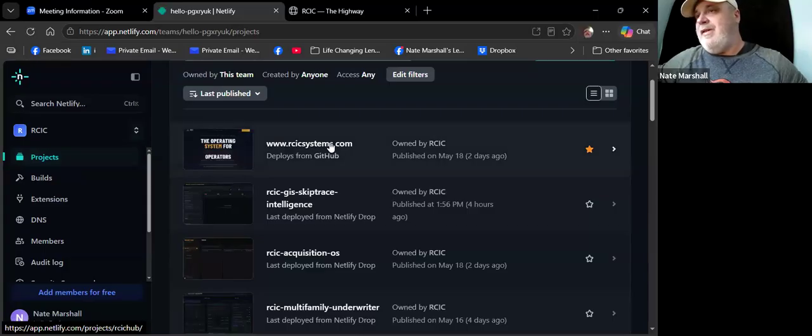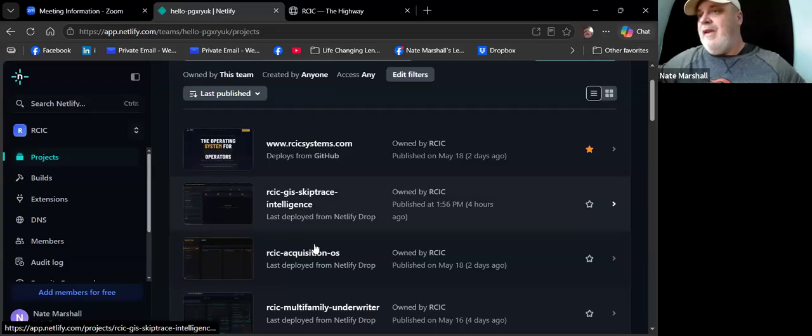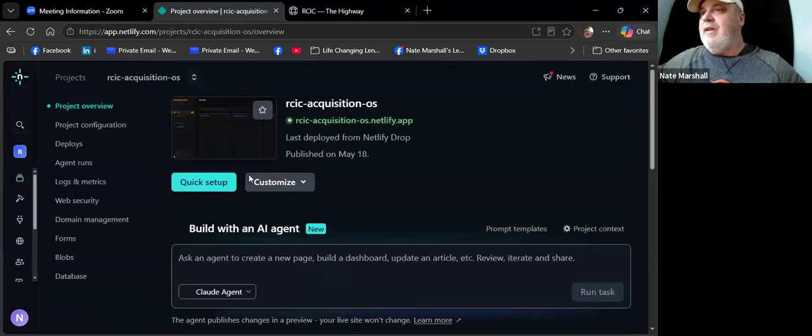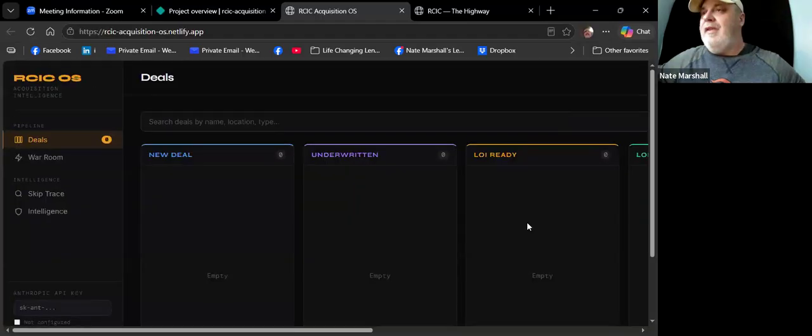There's RCI systems like I just showed you. Here's GIS skip tracing. This will be fully active on Monday. This is Acquisition OS, which I just showed. So let me show you this one, and then I'll come back and show you the other one. So I want to go over here, and this is kind of what we talked about. We talked about this a little last night.